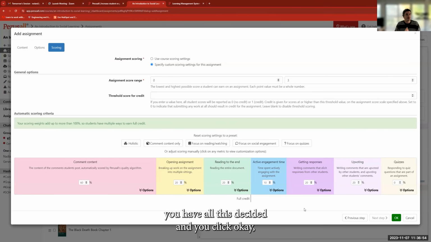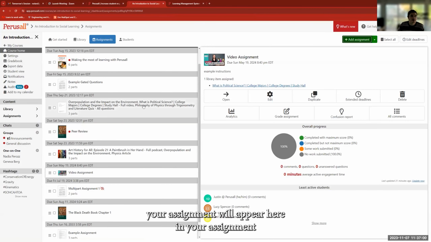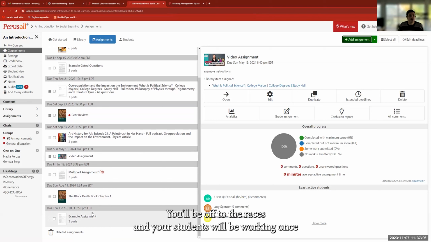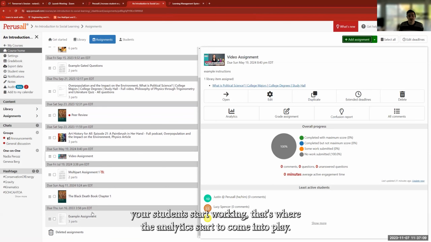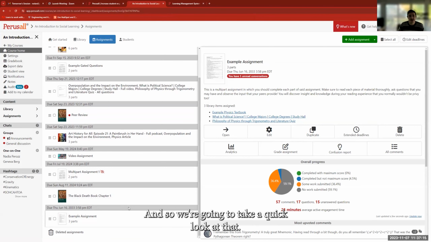And once you have all this decided and you click OK, your assignment will appear here in your assignment listings, and that's it. You'll be off to the races and your students will be working. Once your students start working, that's where the analytics start to come into play. And so we're going to take a quick look at that.